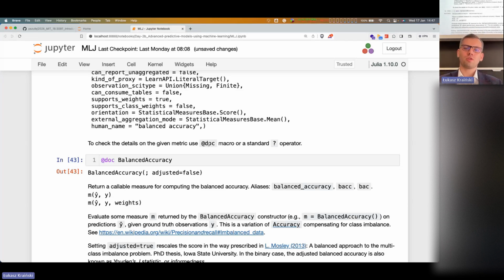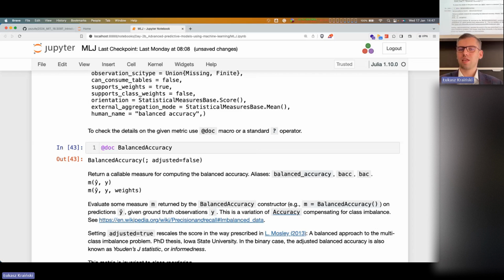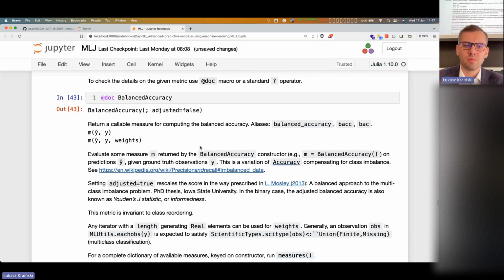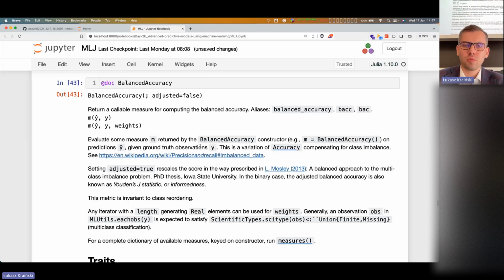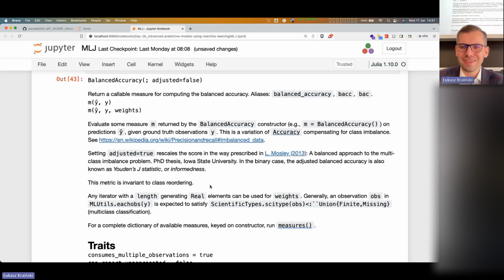So this doc macro is just a convenient replacement for the question mark. Basically, question mark is switching to the help mode, and doc macro is doing a little different stuff, but it returns the same thing basically. Return a callable measure for computing the balanced accuracy. Okay, thank you, but balanced approach. Okay, so you have some paper to read in the docs.